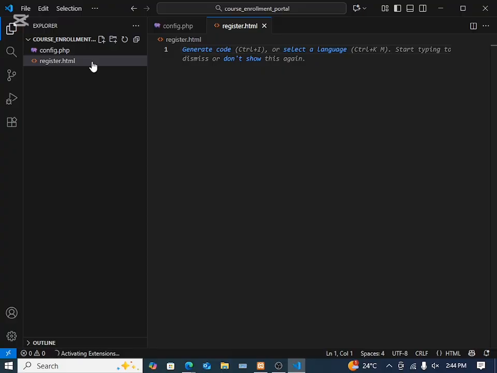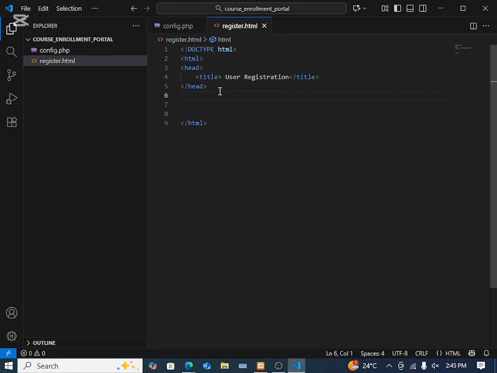Now register.html. Here we are creating a form that will enable the user to register. We are using HTML as you know it. We call the title user registration. Our heading is register. For the form action, register.php, it will send data to register.php. Then the method equals post.